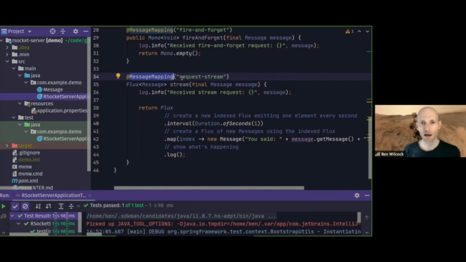So here we have our message mapping, and this time I've used the identifier request stream. I also have a different method signature. This time I'm using a reactive Flux, so I'm expecting to get a constant stream of data, not just an individual Mono. And I'm also using the message again as my request. So the request will come in as a message.